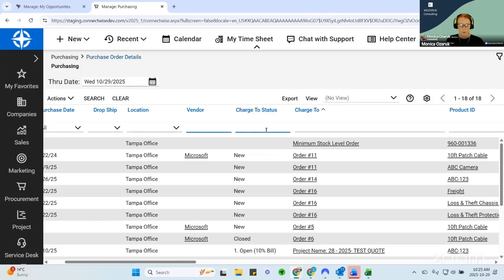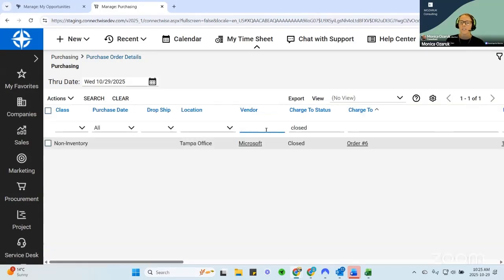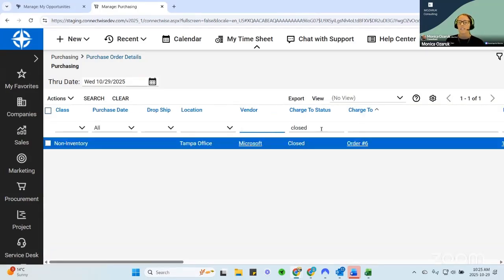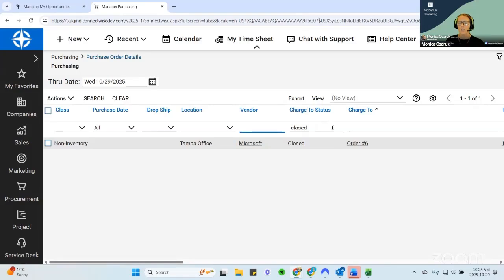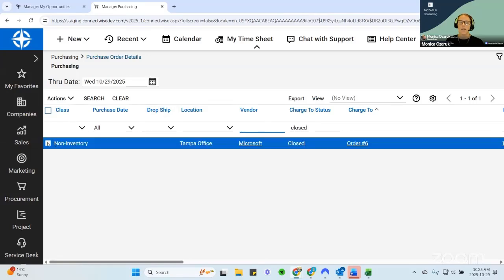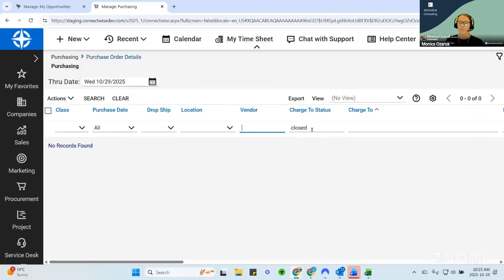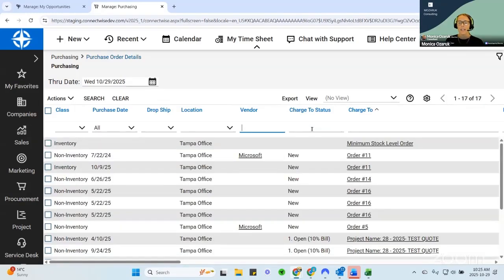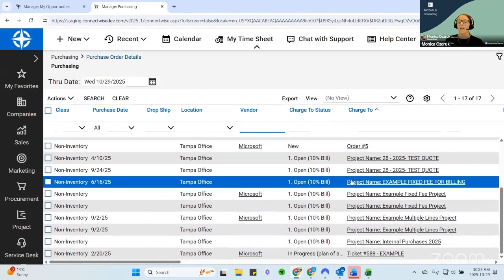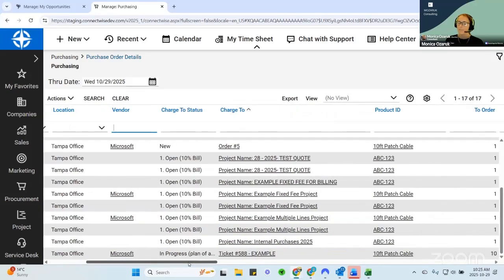Again, you don't want to be buying things for jobs that are closed. So if you see purchasing with a closed charge to status, a completed, a delivered, etc., I would investigate that product and I would unapprove it to send it back to purchasing approvals for investigation. It shouldn't be sitting in your purchasing screen. Your purchasing screen, again, should be clean.